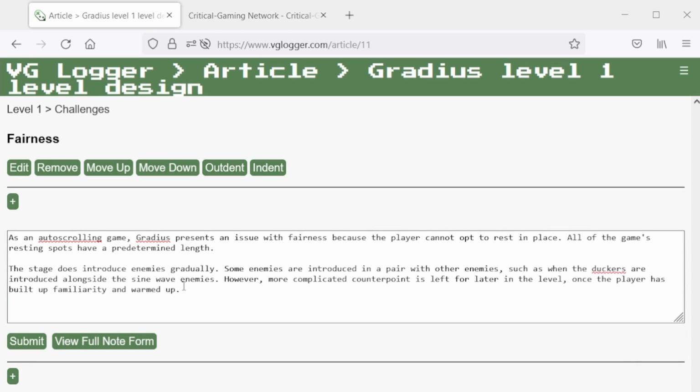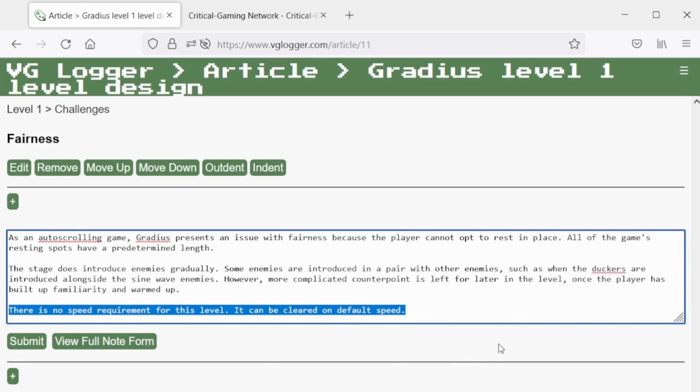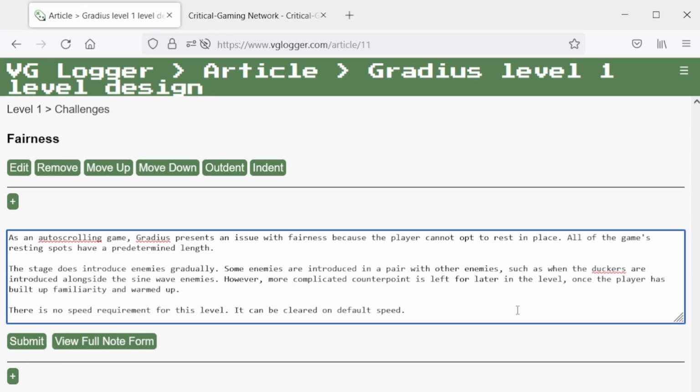Also, another key note with regards to fairness is that there's no speed requirement for this level. That's kind of a gotcha in shooters when you discover later on that you need a certain number of speed ups to get through something. So just an important note for fairness that no matter how many speed ups you do, if your other skills are up to par, then you can get through this.